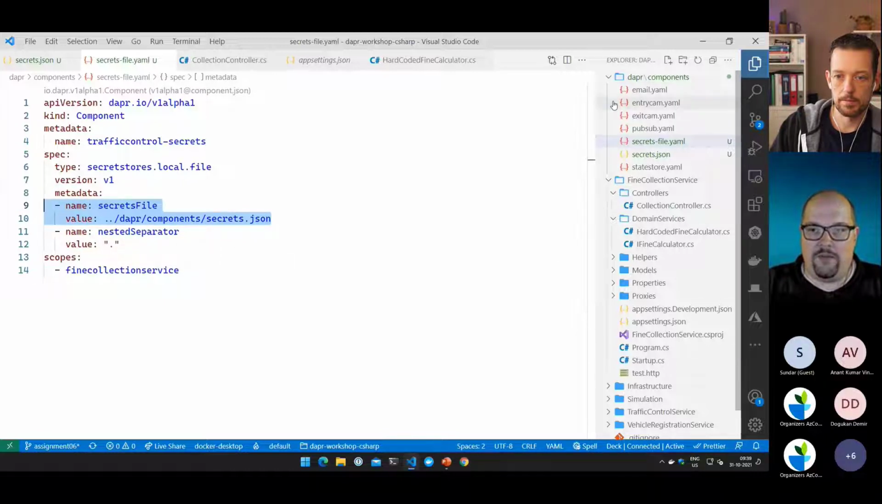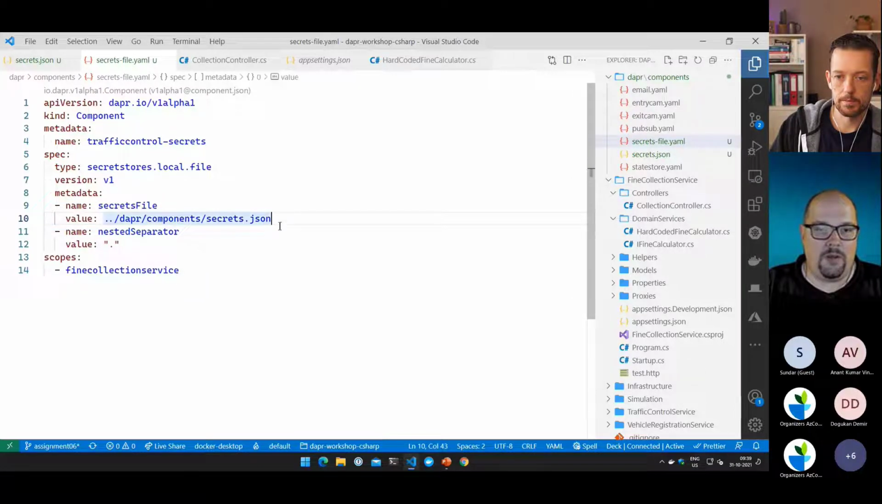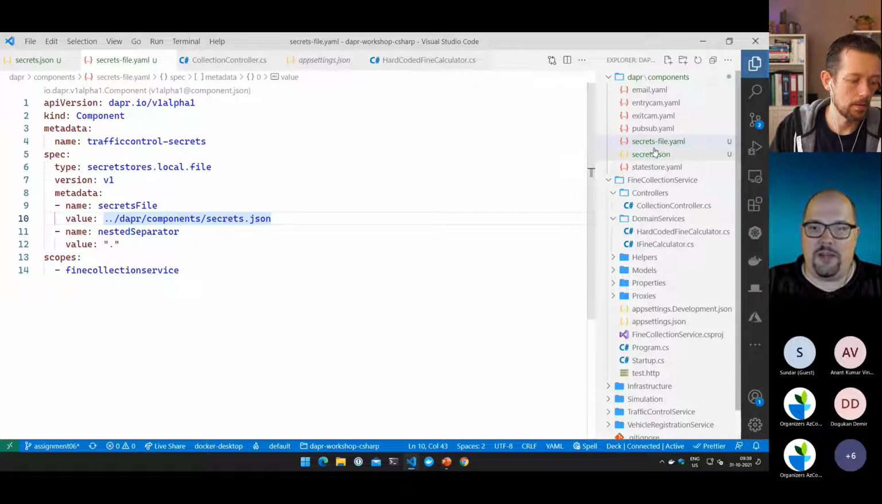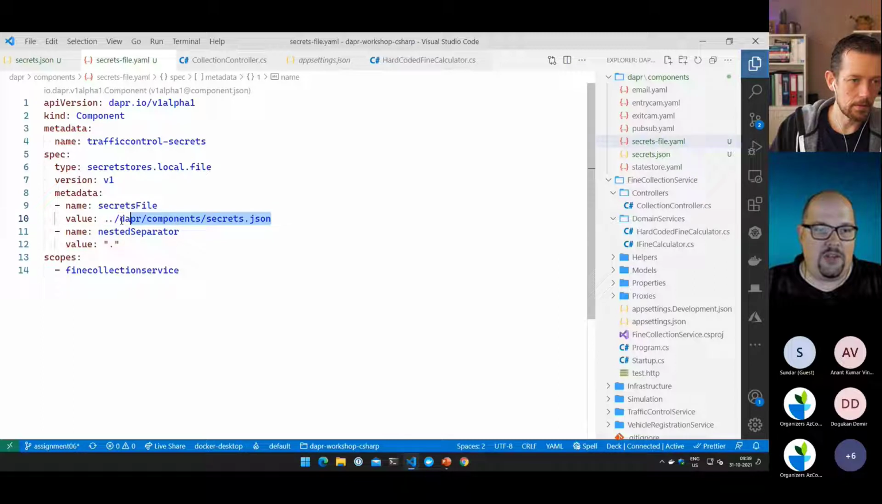And if you look at this folder, there's a little weird thing going on here, which I have to explain, because this secret.json file actually is in the same folder as this secrets configuration file. But when I specify the path to the secrets file, I have to specify it from the folder that I'm starting the Dapr component from, or the Dapr sidecar from. So when I am, for instance, in my fine collection server folder, I have to specify this components folder by going up one level, then into Dapr, into components, and then there's my secrets file. So that is why this is a relative path to my secrets.json file. So that's something that you need to know.